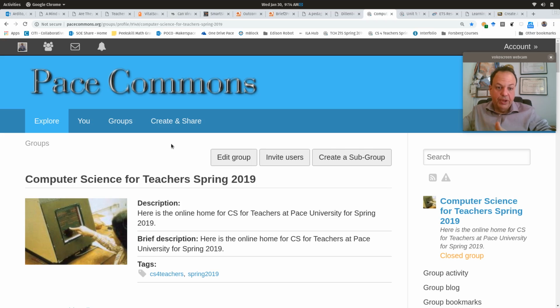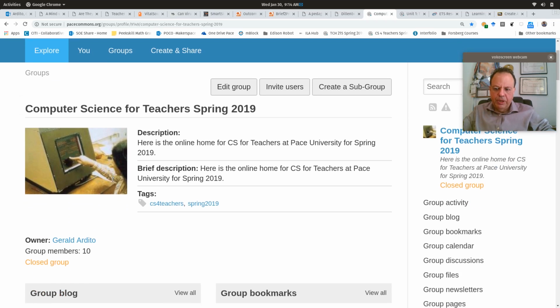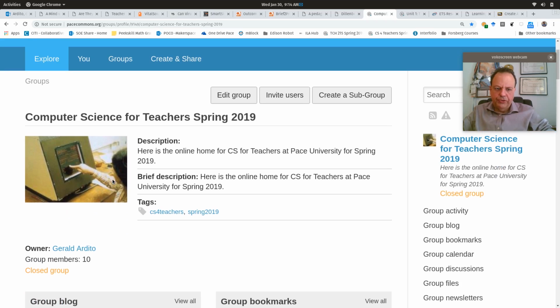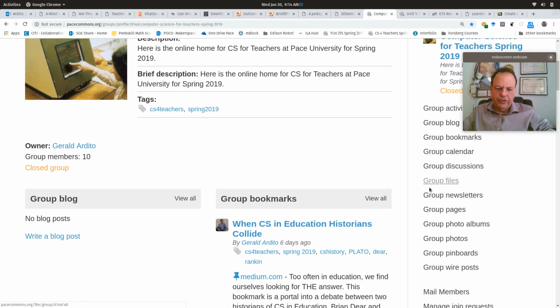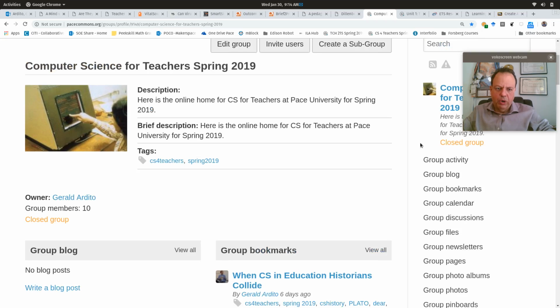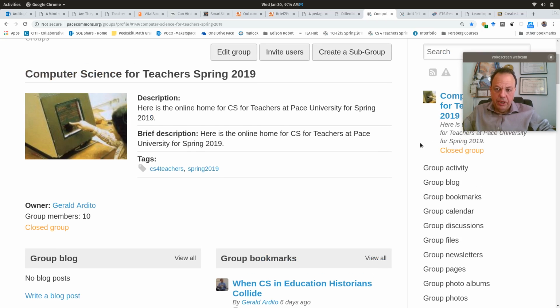So let's get started. Okay, so you should be able to see our group in Pace Commons. You can see that it's clearly labeled Computer Science for Teachers 2019. And what you'll see down the right side of the page is various bookmarks for resources in the course. And I'll continue to be posting things as we go.